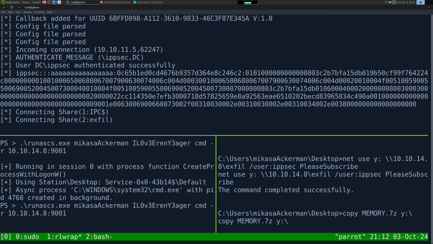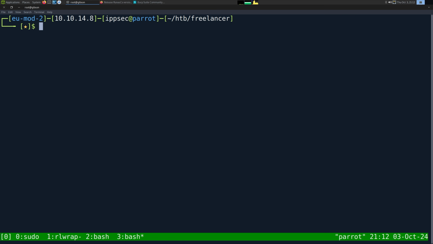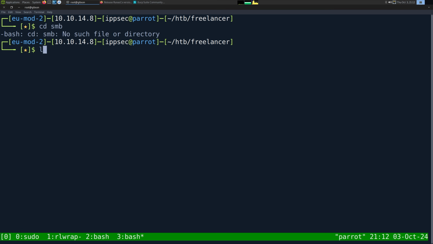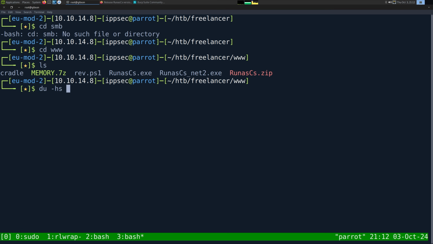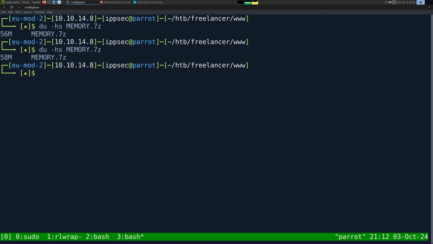We can copy the memory dump here. That's why I changed the share name from files to Xville, because on this session, it was mounted as files and Windows just didn't like that. So it's going to take a little while to copy this. If we do a cd smb or cd www, that's where we mounted it. du -hs memory, it's 53 megs right now, 56. Keep in mind, this is a 300 meg file. So I'm going to pause the video, probably take 2 minutes to copy this file, and then we can start beginning the analysis.